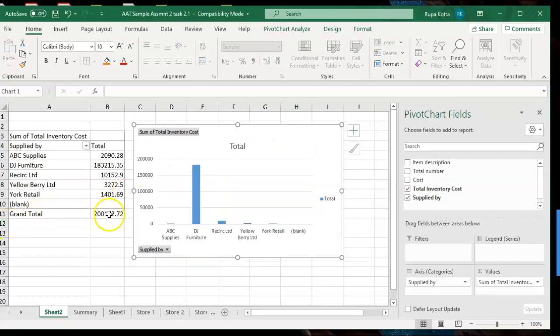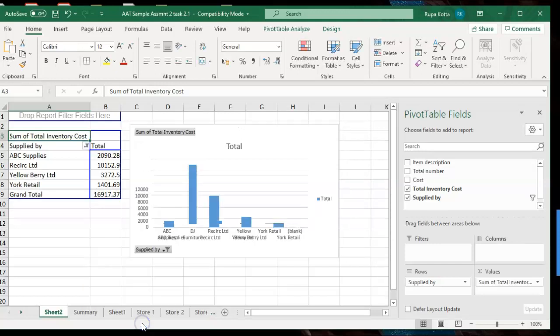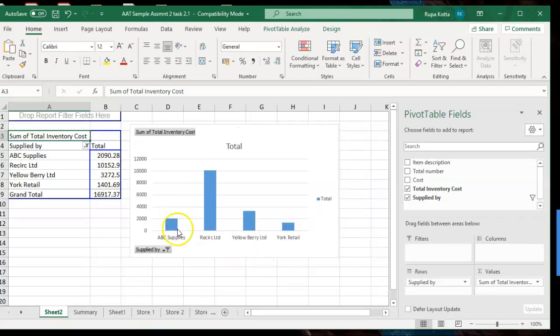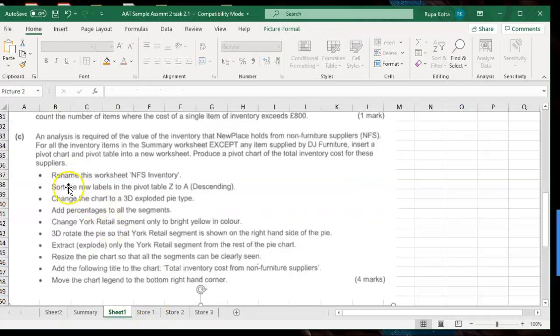Now here every data is coming. Even DJ Furniture is also coming. But they don't want to see DJ Furniture. So when you have here supplied by, click on this arrow mark. Unclick DJ Furniture and also unclick this blank cell which might be the total. And then say OK. And now you can only see data of all the non-furniture suppliers. Okay. Now let's see what else we need to do.